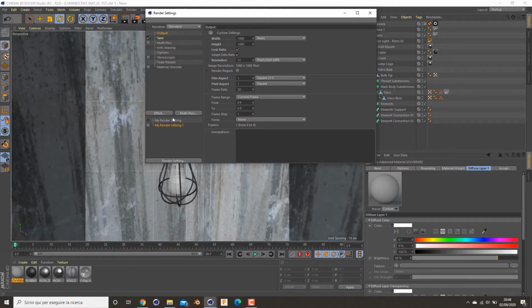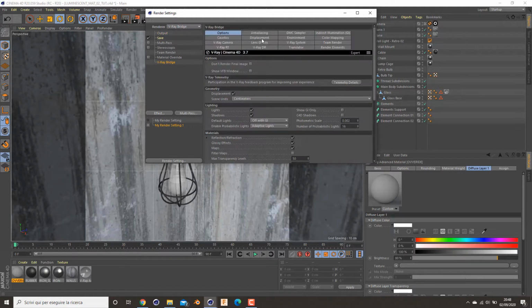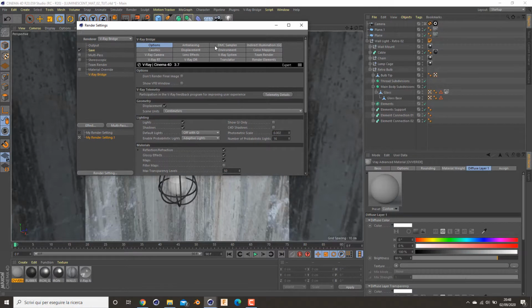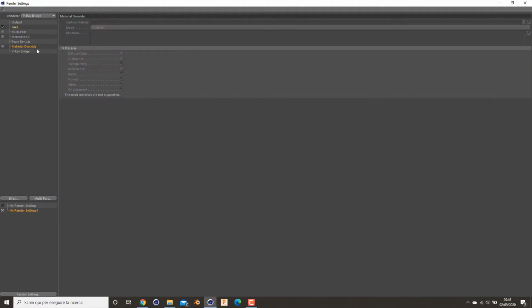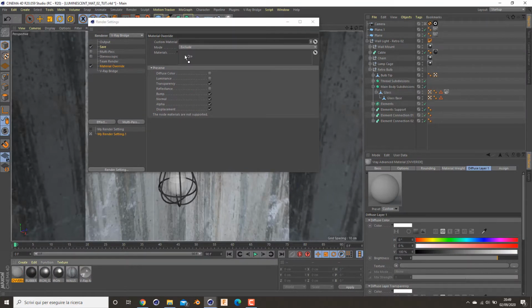And in my render settings I want to activate my V-Ray bridge, go in here, and let's maximize this one. I'm sorry, here in material override, activate it and put it here. Okay.